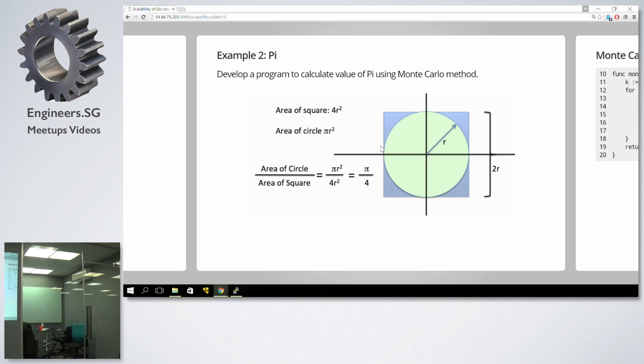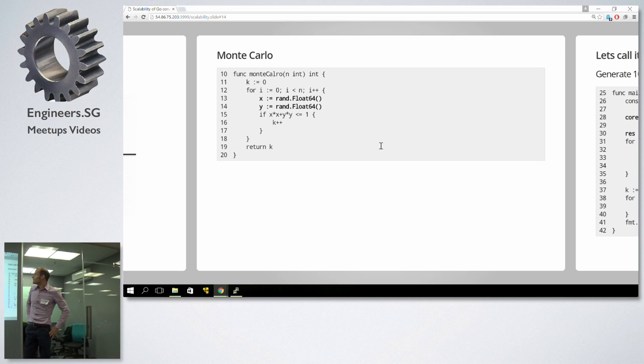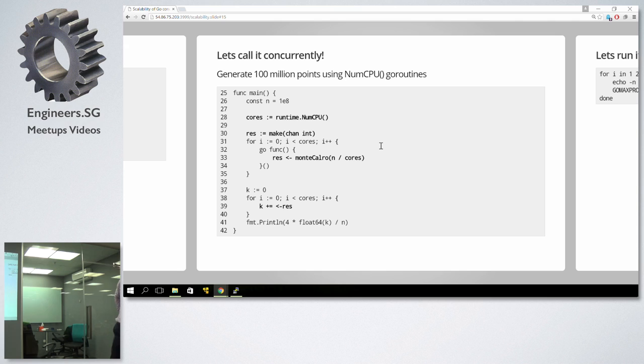It's a very simple program. You can just generate many random points. You see, using this very simple expression, whether it's inside the circle. If it's inside the circle, increment counter, return, and then run this function in multiple goroutines. I'll choose number of cores as the number of goroutines to run. It doesn't make sense to run more, since you won't be able to use more CPU cores than you have on your machine.